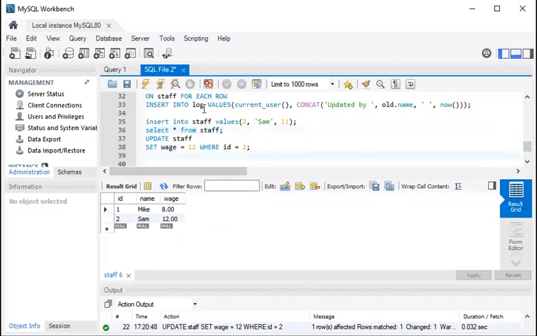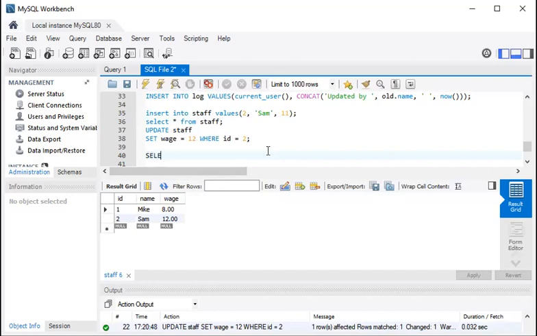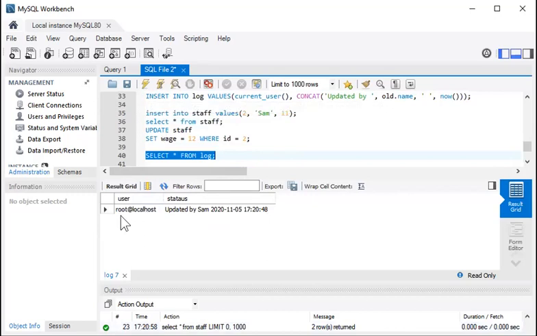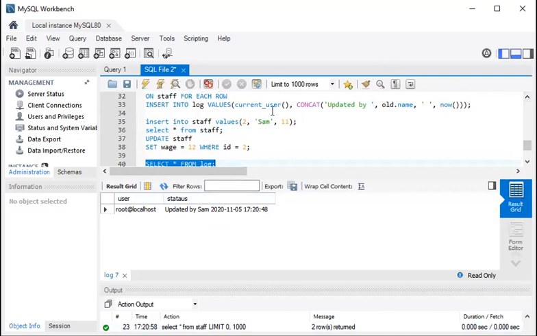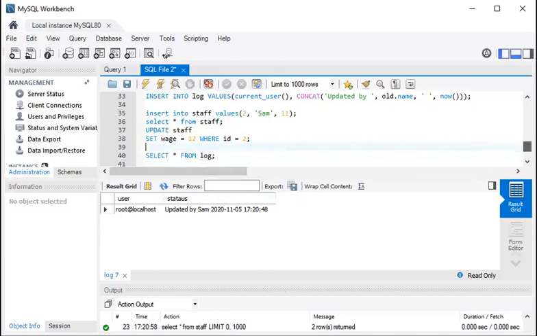Now this information should go to the log table as per our trigger. So let's see the log table. Select all from the log table. We can see here, as per the log table values, the current user is root localhost, updated by old name. So in the second row, we updated the second column, and there was an old name, Sam. So it shows Sam. And then the time is 2020, 11:05, 17:20. This is the date and the updating time.